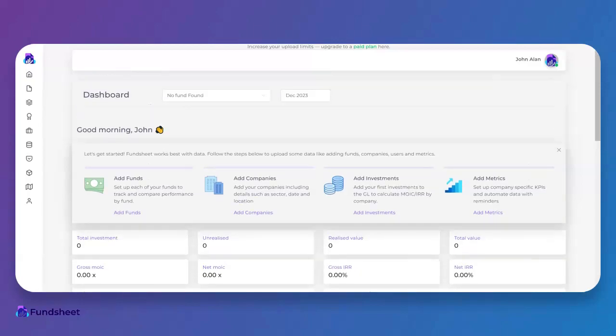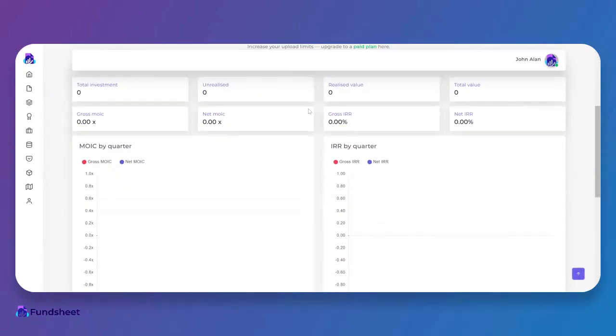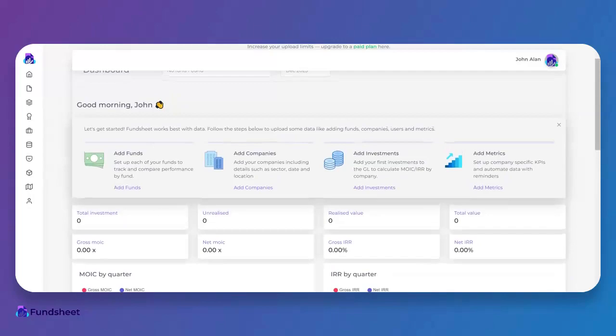In this video, we're going to be discussing how to add your first fund in Fundsheet. So we're in the dashboard currently, and we can see we've got no data uploaded, but we do have some prompts on our dashboard to help us get started. And the first one is adding funds.